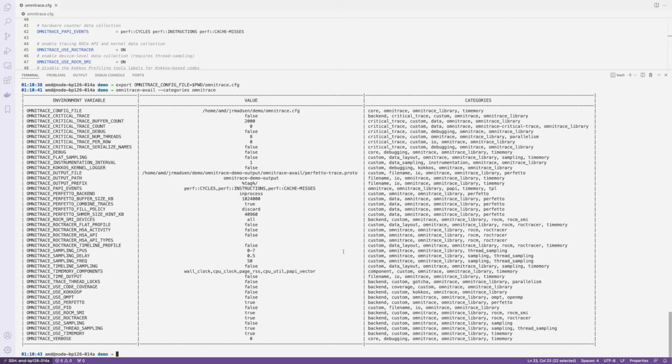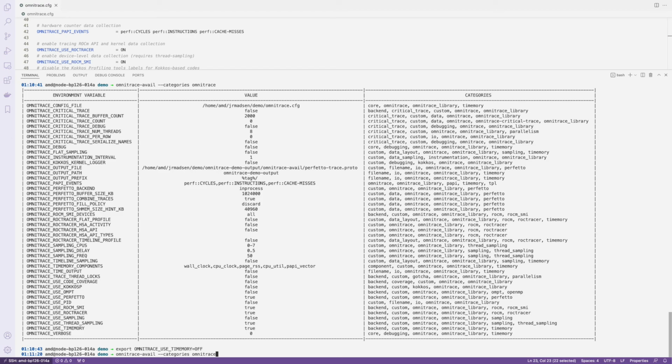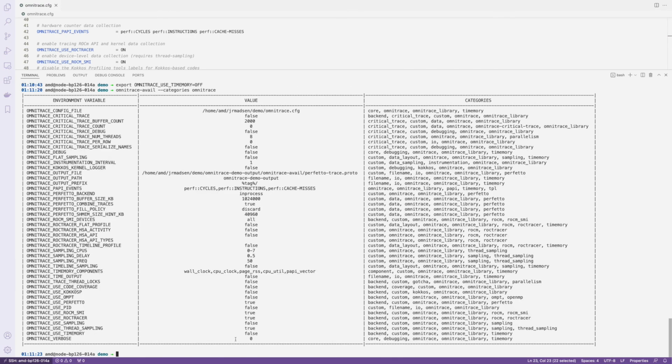Environment variables override the values in configuration files. So as you can see from our last output and from the configuration, that omnitrace use Timemory is equal to on. So if we actually specify that value in the environment and run omnitrace-avail again, you can see this value is once again false because the environment variable overrode the value in our configuration file.